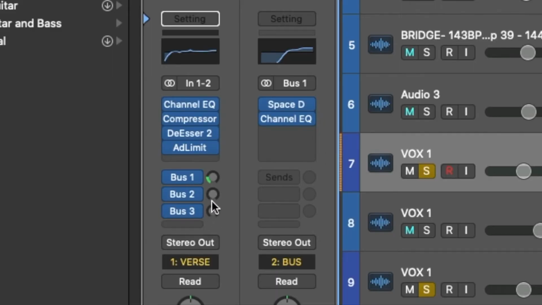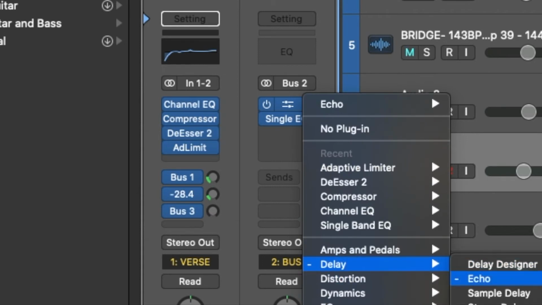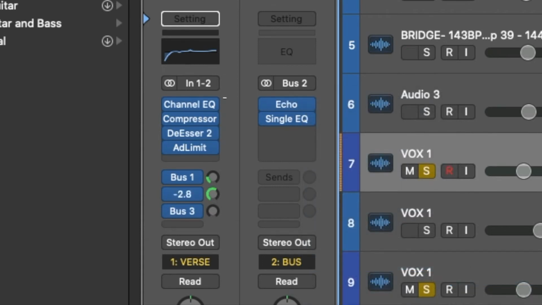Another thing you can do on the second bus is add an echo. So you add the echo. I already added it, and you got the echo, so you turn it up a little bit. Let's turn it all the way up so you see what it sounds like.